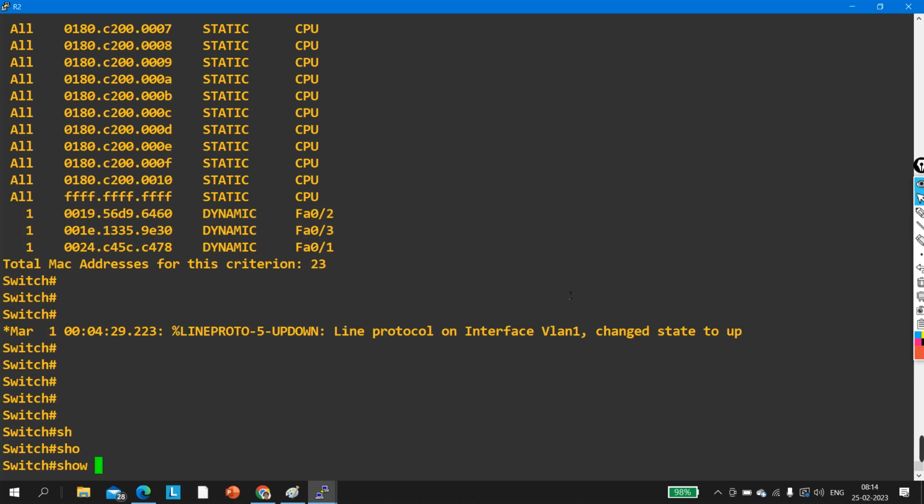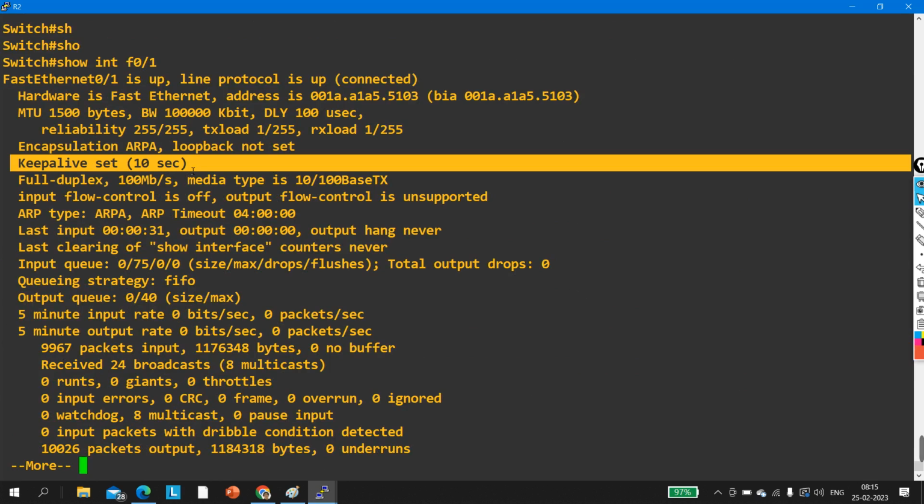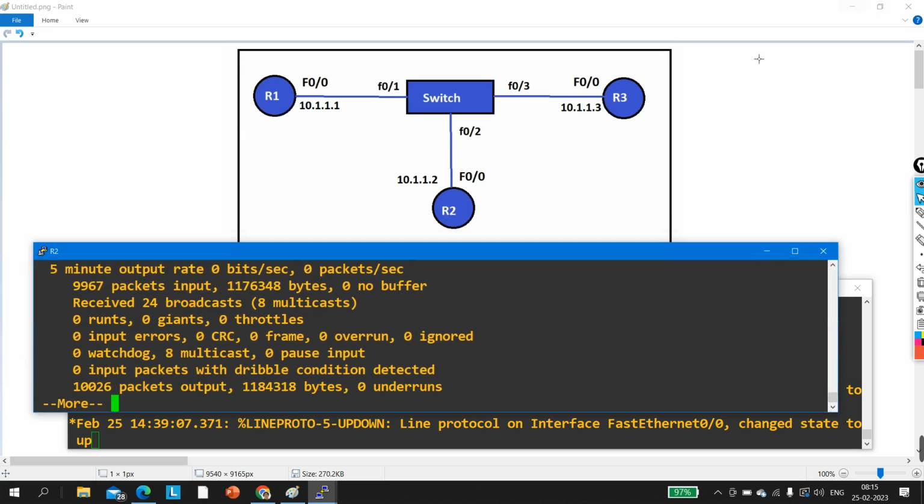How can we check it? So interface F0/1. I have already discussed these things in the previous class. Here you can see keepalive set 10 seconds. That means after 10 seconds this switch is sending one keepalive message. And in the last video we had disabled these things. We had disabled the STP protocol, VTP protocol, CDP protocol, right? Keepalive. And then we had discussed that the switch was not receiving any packets on any interfaces.